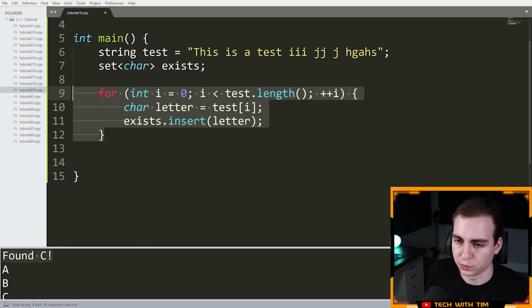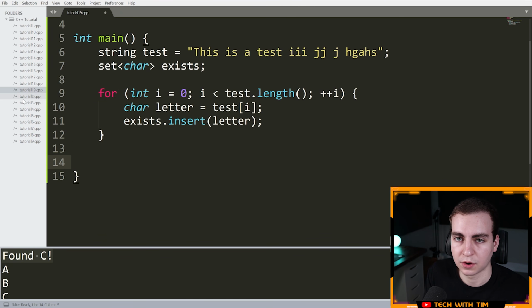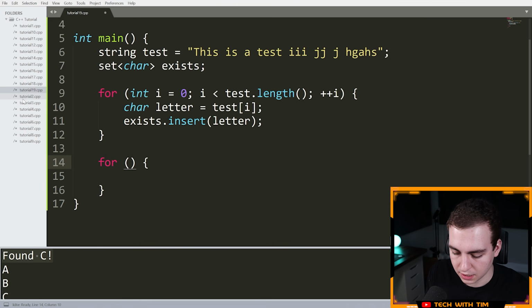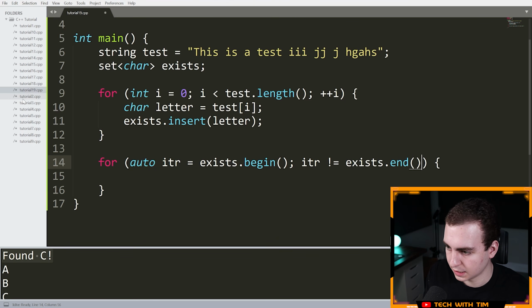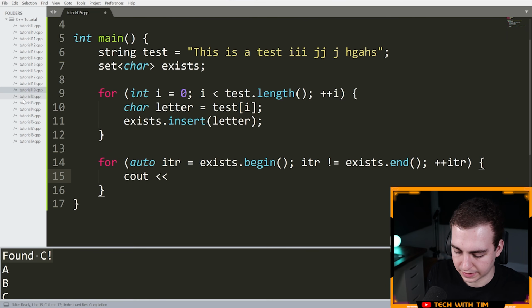So now what we've done is we've looped through the string. We've inserted every single element in this string into the set. Now I want to look at all of the unique elements in the set. And so what I'll do is say for, and then I will loop through the set. So I will say auto itr is equal to exist dot begin. I'll then say itr does not equal exist dot end. And then I will say plus plus itr. And then I will just cout asterisk itr, dereference, and endl.